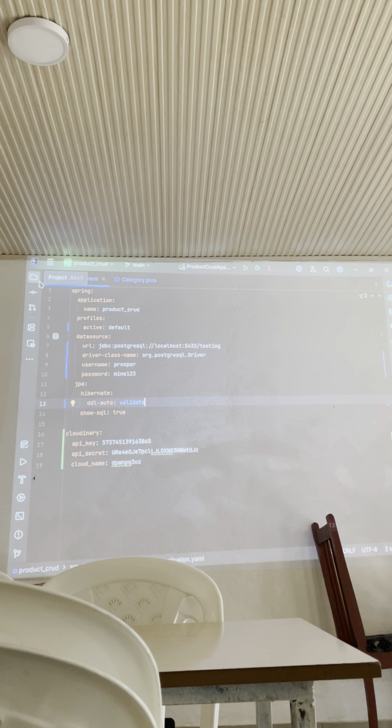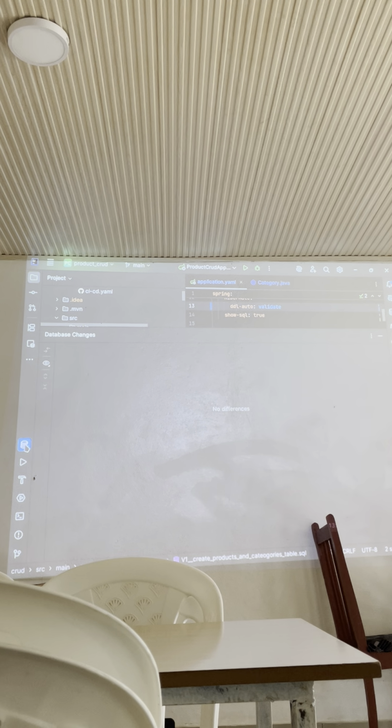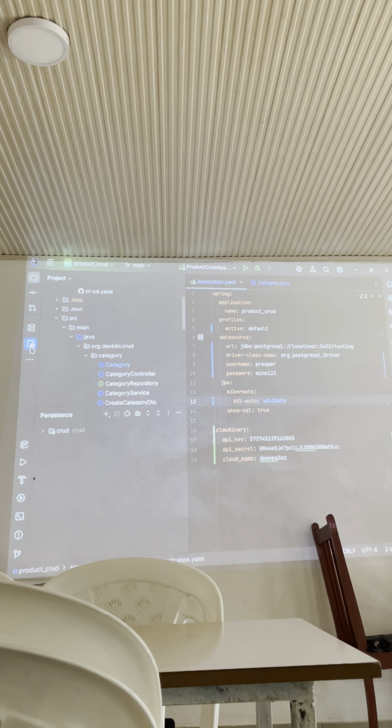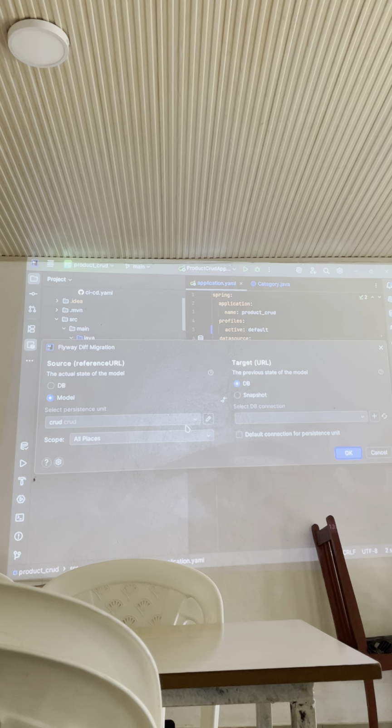Now what you need to do to generate a new table is to generate another migration to add in that field. You will come again with this persistence, and then you click here, then Flyway, Flyway migration.